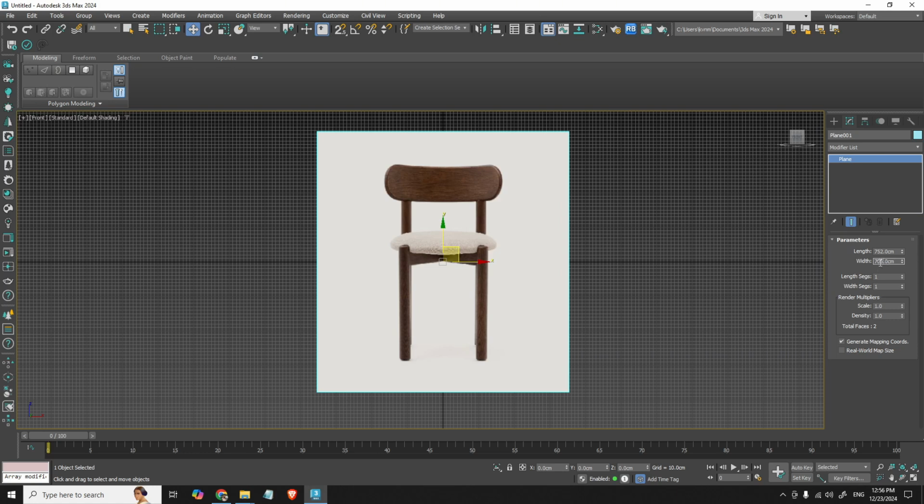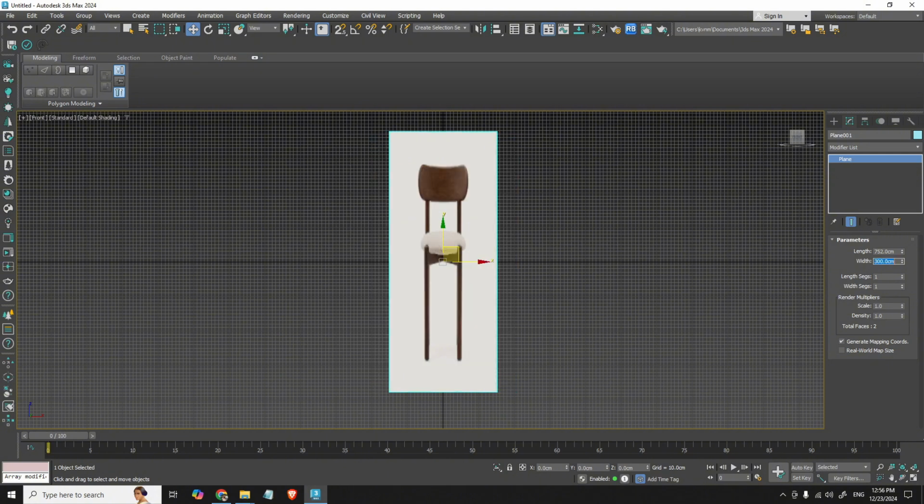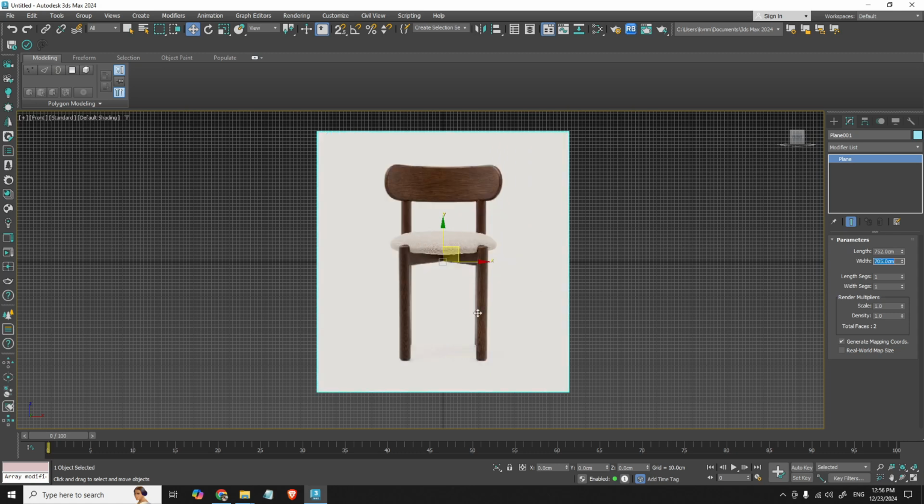because if this was not, let's say, 700 and it was 300, it would look something like that. And we don't want this. We want to have the right proportions. So here we go.